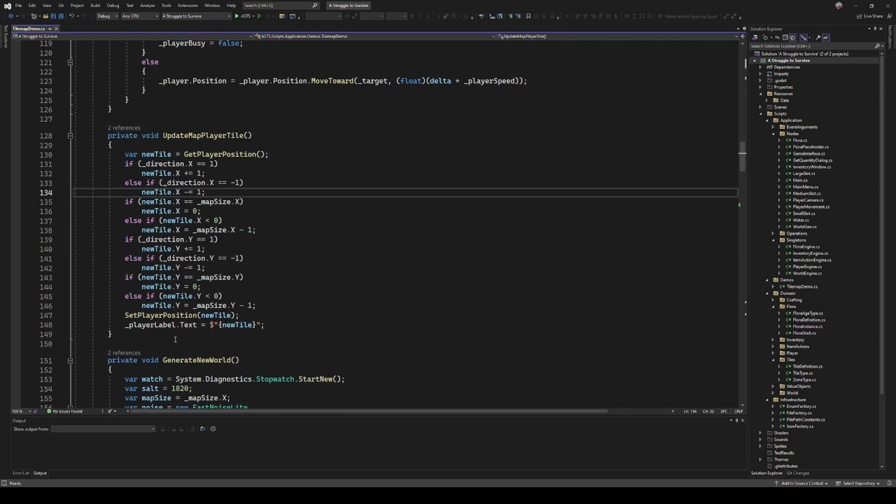Okay. Then we set our player position to whatever the new tile position is. And then once we do that, we set that player label, which will appear below our Godot sprite, our player, to be the new tile position, whatever the position is. Now this is called string interpolation, where we are embedding in curly braces the name of the variable, which gets translated into a string.